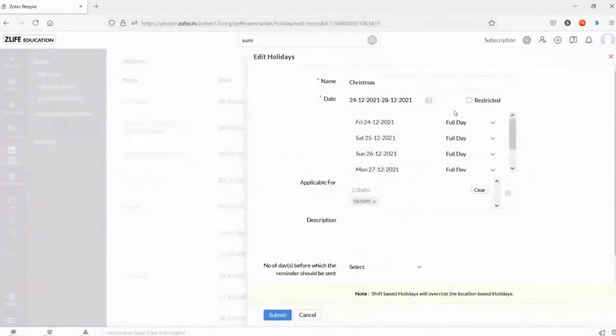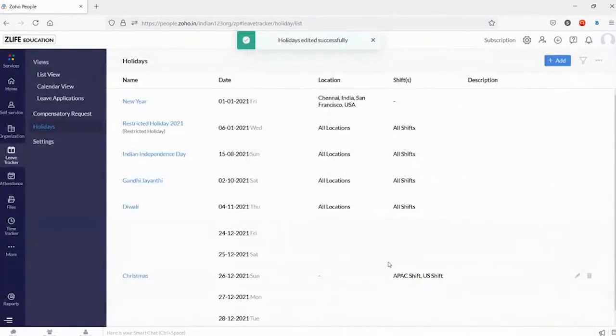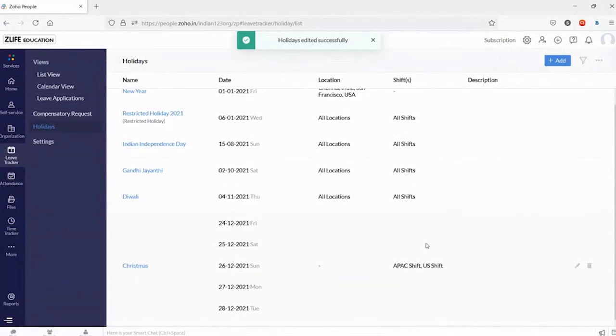Let's say I'm just editing this. I'm just changing it to APAC shift right now. I'm clicking shifts, clicking on APAC and clicking on submit, which means that the people under the APAC shift will have the Christmas holiday applicable as well. So this is how a leave type will be configured.